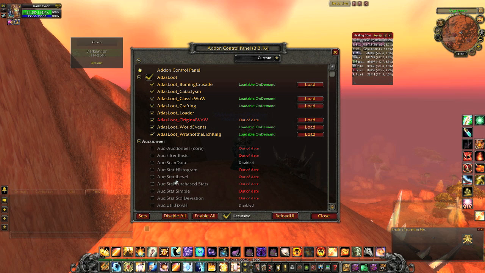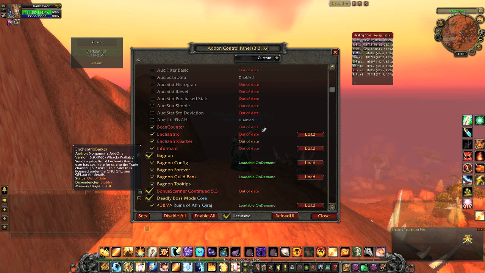So first is Atlas loot, which I really like because I can check what type of loot I want if I'm going to a dungeon. It's not really useful if you're level 85 because you have the new dungeon journal, which is the same thing, but I think it's actually better than Atlas loot. But Atlas loot is good for when you're a lower level and you want to see what type of loot is in the types of dungeons that you want.